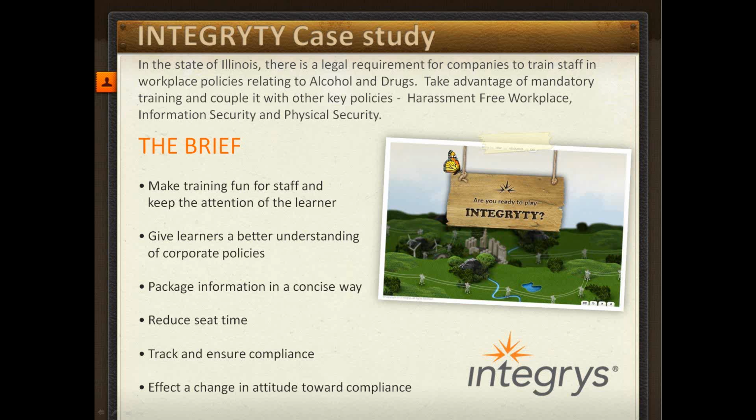We had several objectives we wanted to meet when pulling together what ended up being Integrys. We wanted to grab the attention of the learner. We were hoping that by grabbing their attention, we'd have higher retention rates for the material that we were training on.